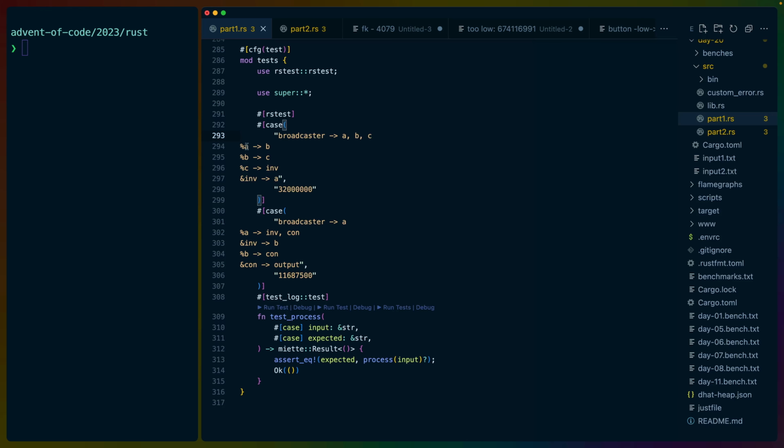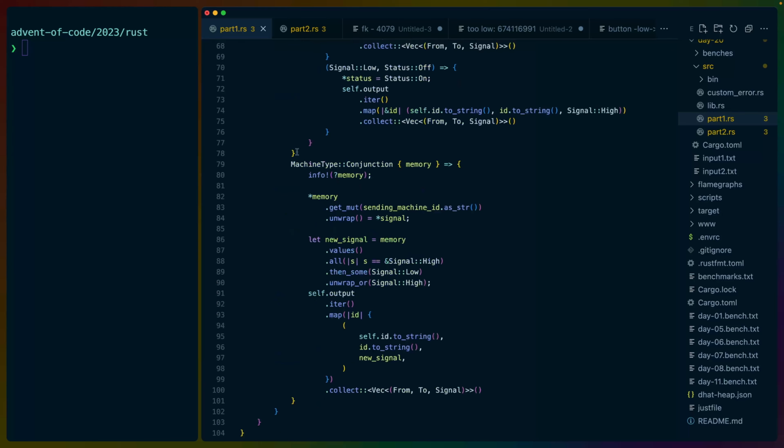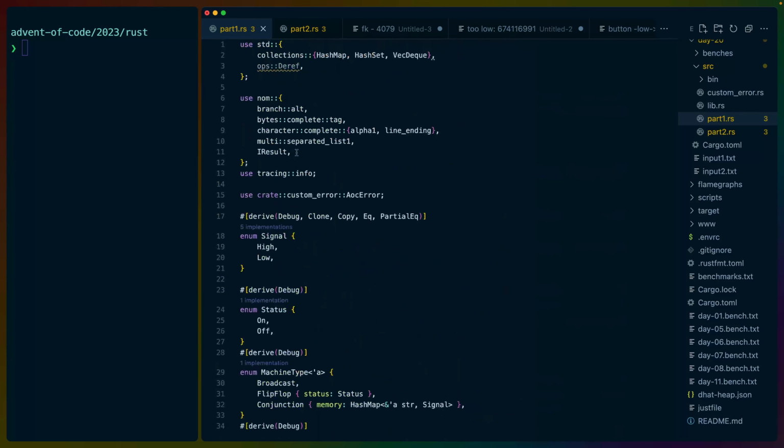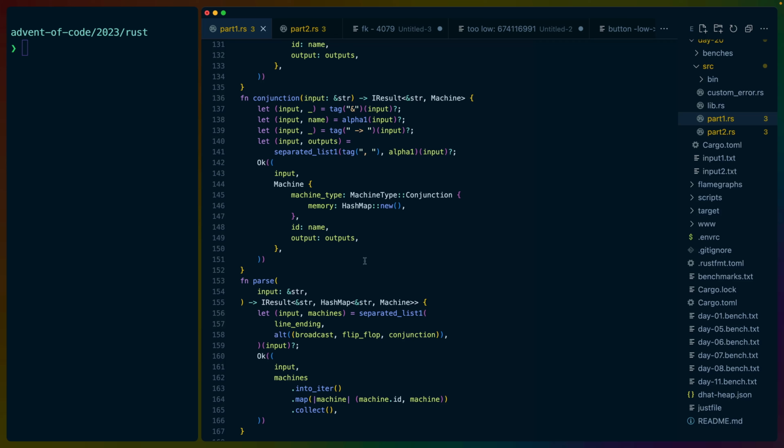So broadcaster would fail on the percent, the flip-flop would fail on the broadcaster and the ampersand would fail on the percent and on the broadcaster. So these get failures very quickly, and this is one of the really powerful things about parser combinators and the way nom works in general, is that we can write these parsers, which are all separate parsers for each line, and because they fail and try the next one, we can stick them all in an alt and say, try broadcast. If broadcast fails, do flip-flop. If flip-flop fails, do conjunction. And in the end, we just have this vec of machines.